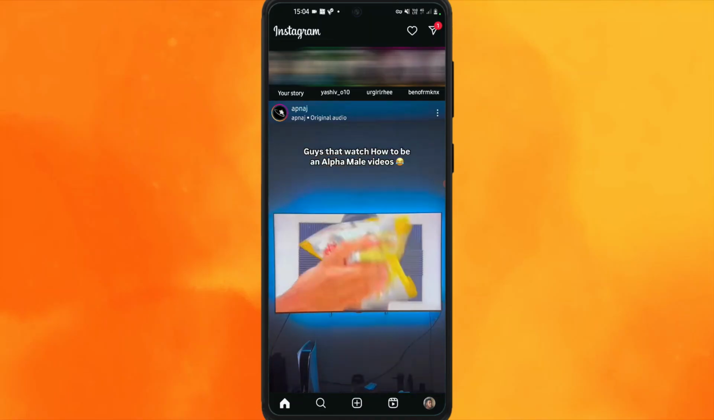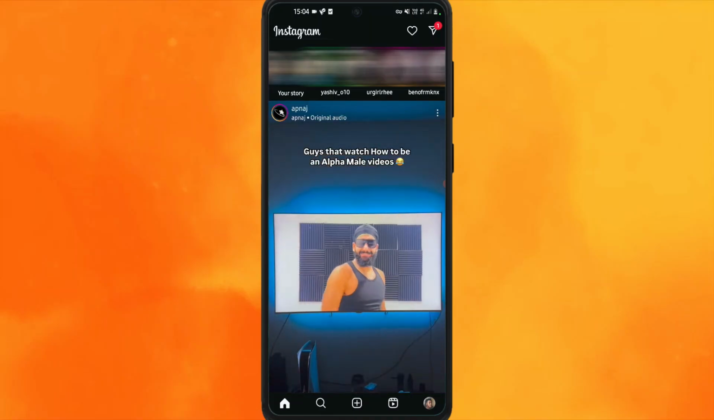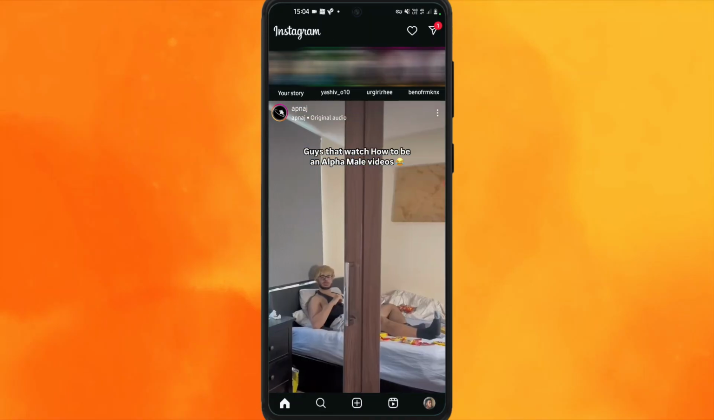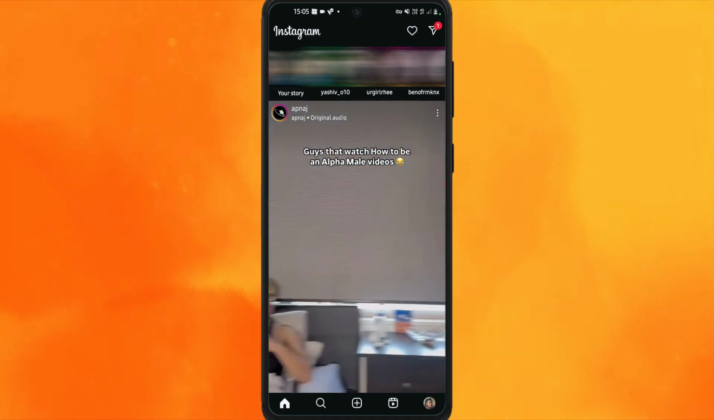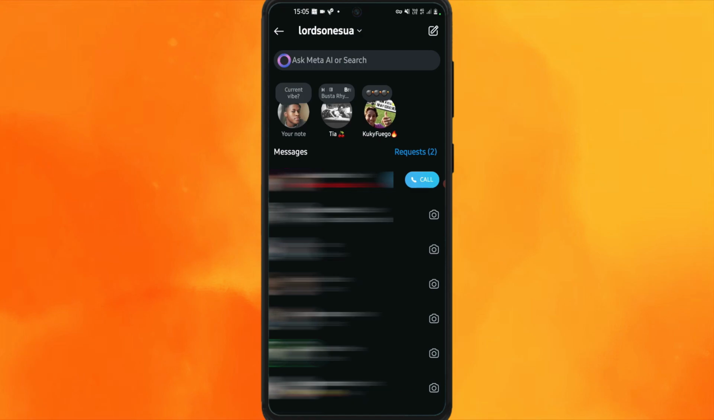In this video, we'll show you how to get gold notes on Instagram. Let's begin. So once you've opened up Instagram, you are going to go to the top right corner, then select the messenger icon. Now on the left side of the screen, just above messages, it's going to say your notes. So you're going to select your profile icon.